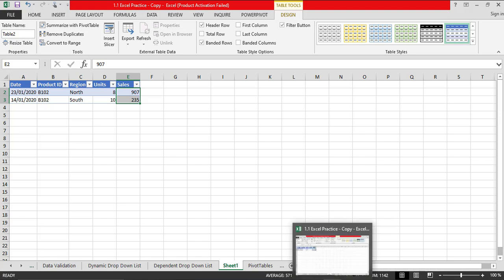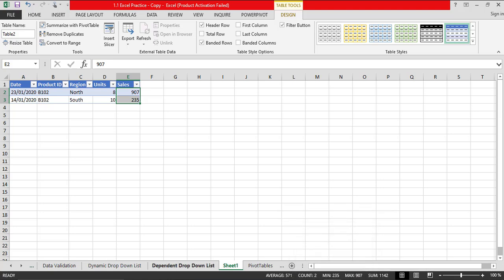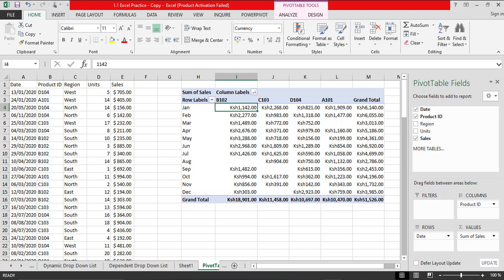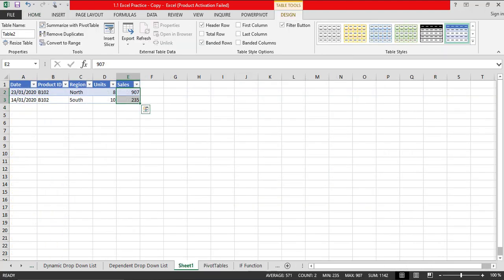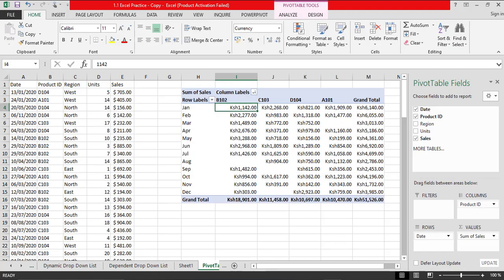If we highlight this and go to our status bar, we can see the sum is 1142. When we go back to our pivot table, we can see for January it was 1142. So what it tells us is that in the month of January there were two sales, on the 23rd and the 14th, and the total was 1142. That's a pretty neat feature, because it gives you a summary of whatever has happened within a specific day or a specific month.